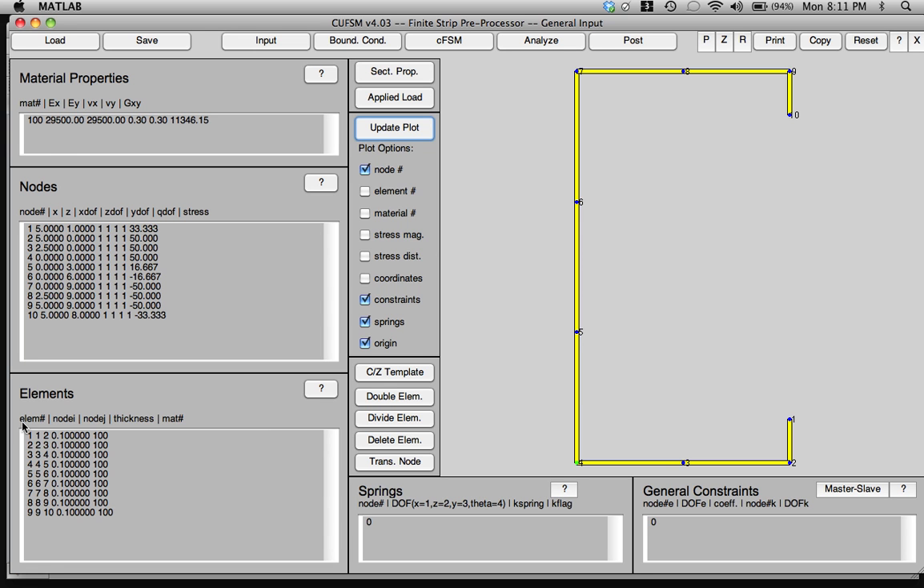Now here in elements, this defines connectivity. So for example, element 1 connects node 1 to node 2. It has a thickness of 0.1 inches. So maybe I want something thicker. Maybe I want a beefier section. I'll change that to 0.5, update plot, and you can see there you have it, thicker element.